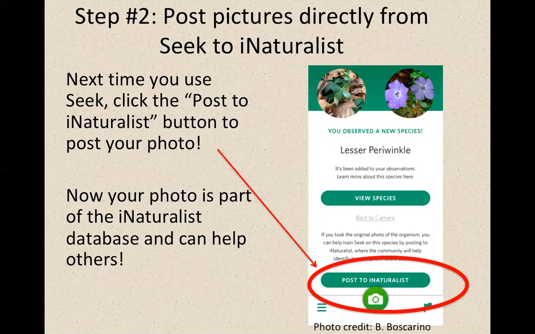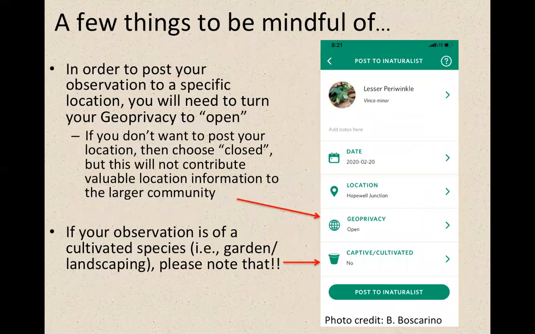So then scientists and other community members can see where this species is. Remember that distribution map that we looked at with Seek? It improves that distribution map and now can contribute to a larger database. Just a few things to be mindful of. Remember that the advantage to Seek is that even though your location services were turned on, it didn't actually record your GPS location so that others can track you.